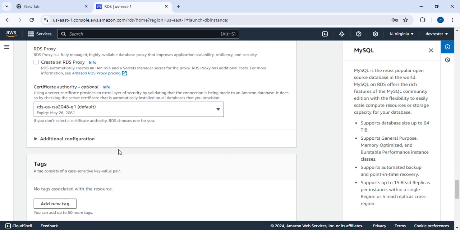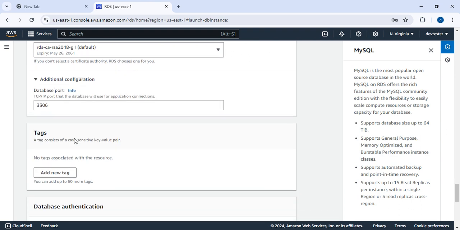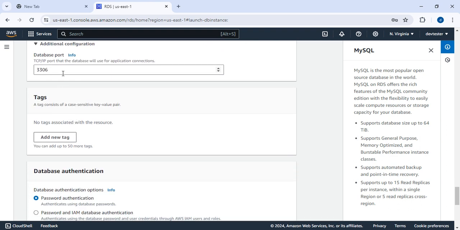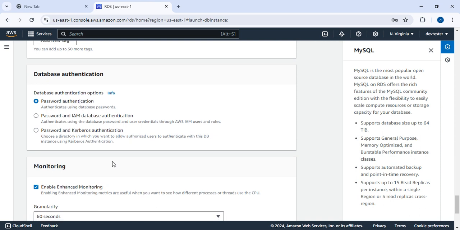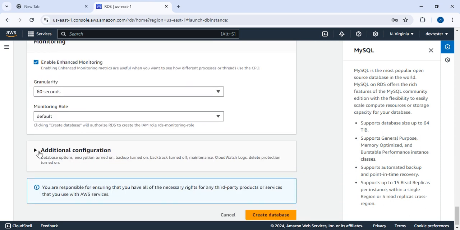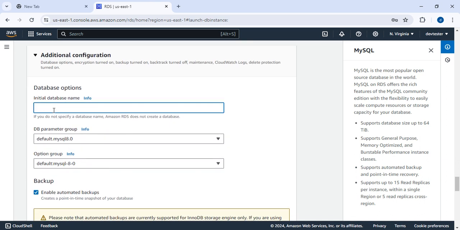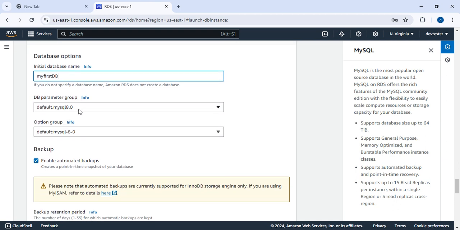Okay, I'm going to select the default version only, and in additional configuration, database port 3306, we must need to enable this port if we want to communicate with this RDS instance. Okay, and the password authentication, just enable enhanced monitoring. Okay, additional configuration here, my first DB, first DB. Okay, and here everything is default.